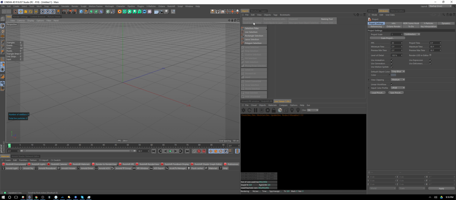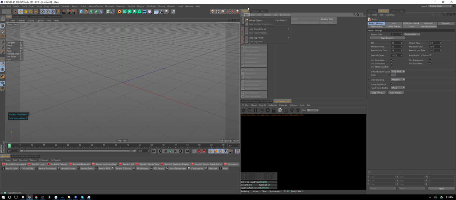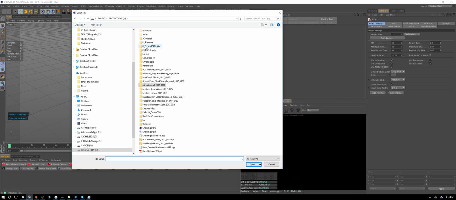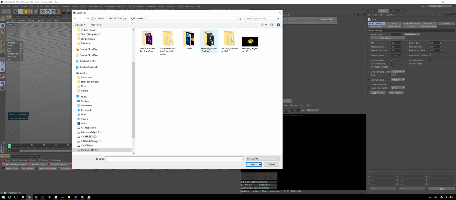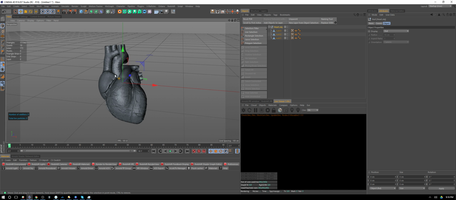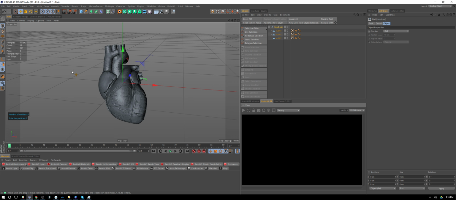All right, so I'm back in R18. I want to do God Rays a little bit and show you how easy it is to add in environmental fog. It's pretty quick. I have a nice little heart that I like to play with, and we'll bring this guy in. It's not the best modeling. You can see the polygons in there, but it works.